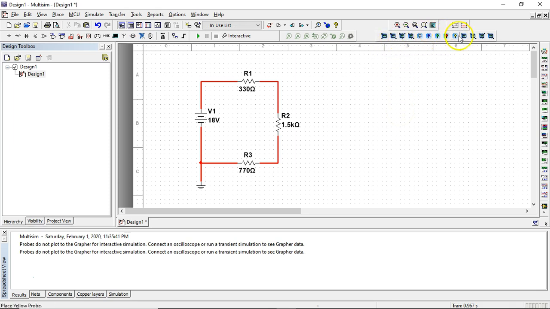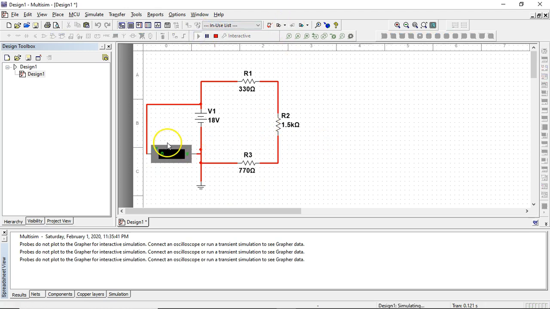So if I hover over these various components, here is a voltmeter. I can place my voltmeter, and if I connect the positive to the positive side of the circuit and the negative to the negative side of the circuit, let's move this so it looks a little better. I can press play, and this thing will start reading, and there it says 18 volts. And that makes sense because I have 18 volts in my circuit. I start with 18 volts, I have to end with 18 volts.